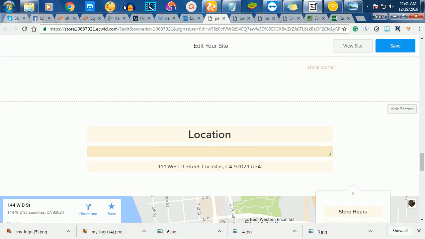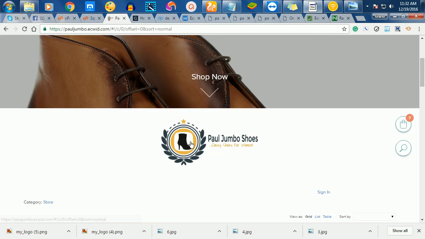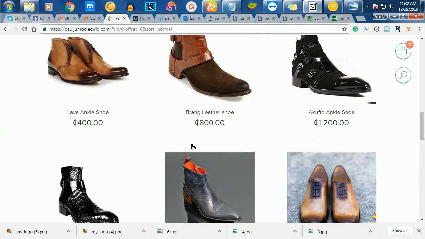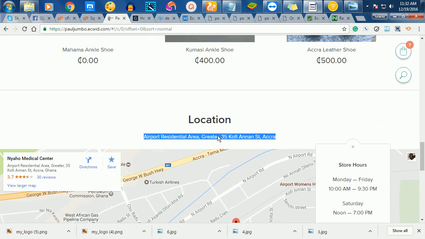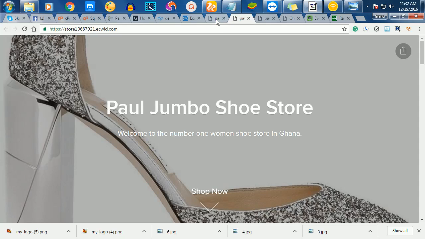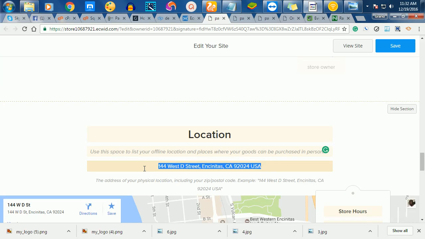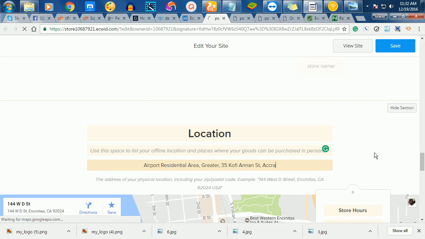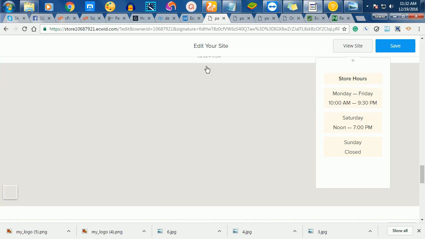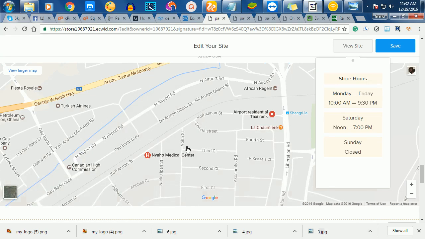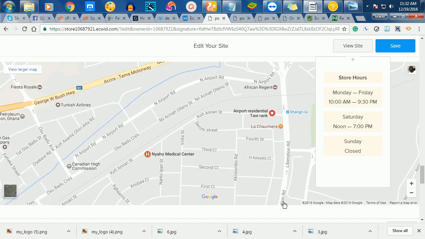Alternatively, let me just delete this and copy an address. Let me use the same address I used on this shop. I'll just copy this address directly, then the web app is going to use Google Maps to pick the address directly. Let me click here now and type my location. You've seen it is searching for the address. You've seen it: airport residential.